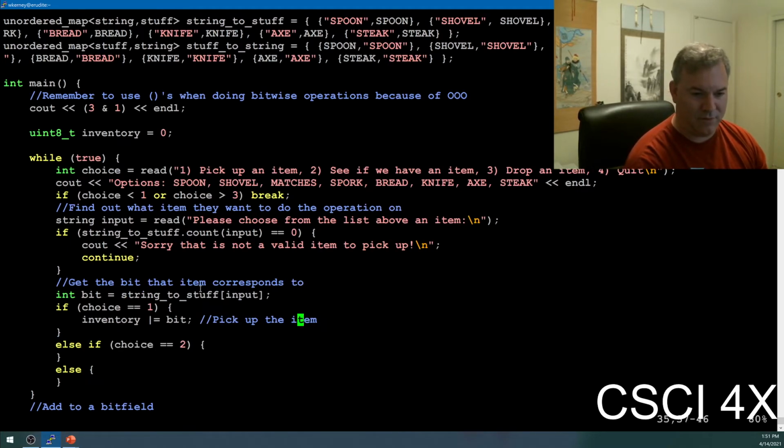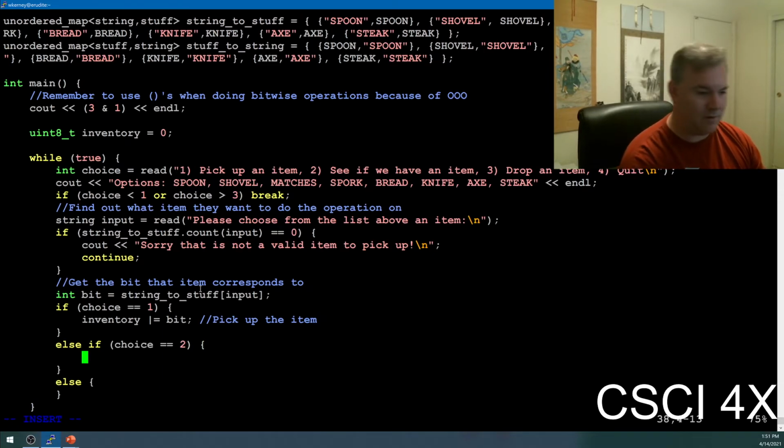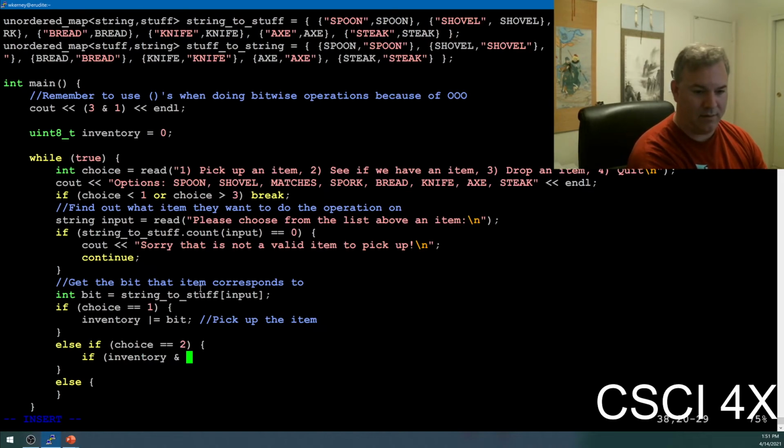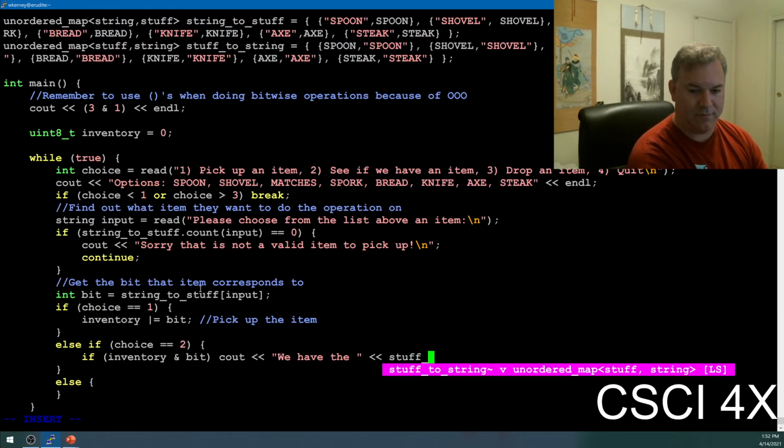And then if the choice is 1, we pick it up. If the choice is 2, we see if we have it. Cout, if inventory anded with bit, so we have the stuff to string. Hmm.